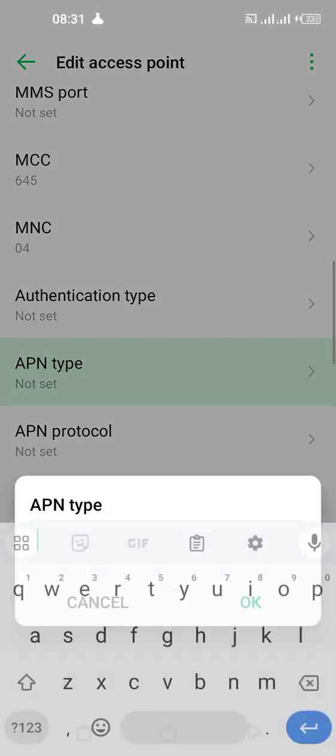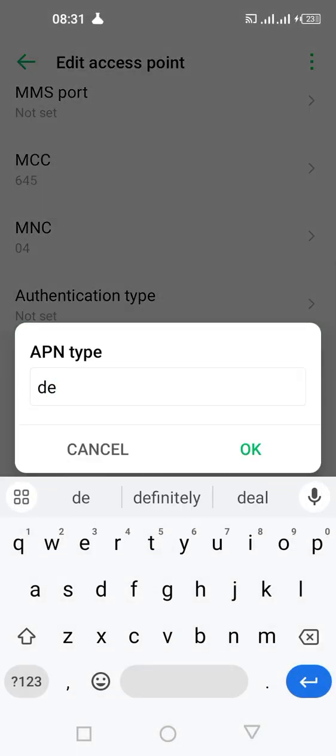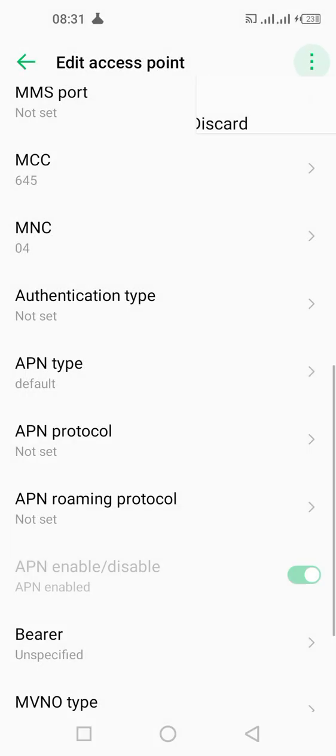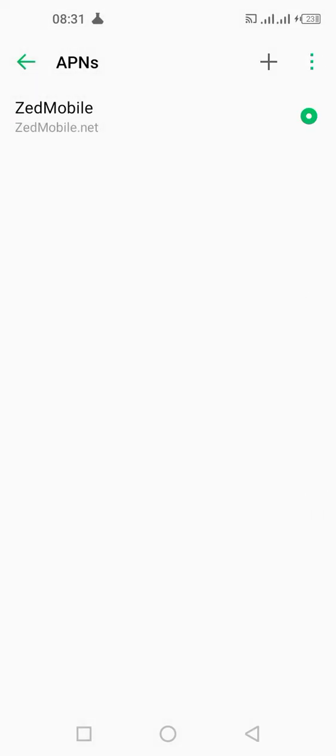where it says APN type. Here you have to put default on some phones, then you click save, then your data will be on.